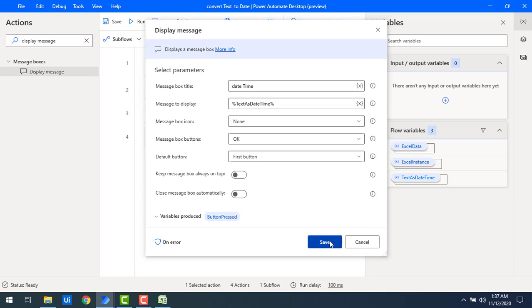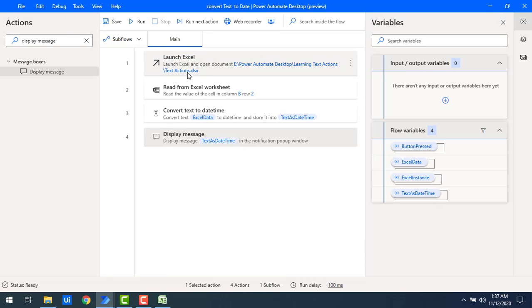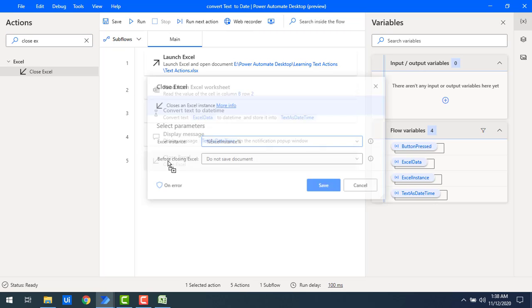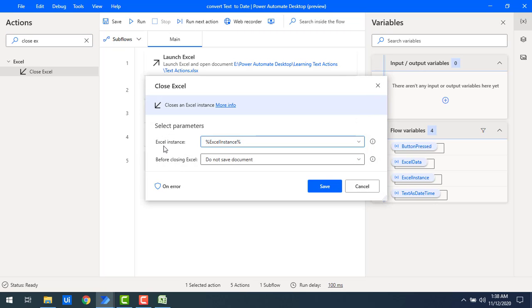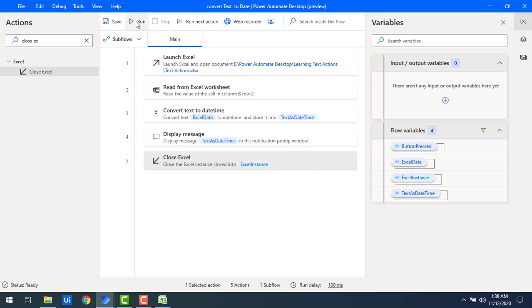And click on save. Now, as a best practice, once you have launched an Excel, we need to close the Excel. Let's drag and drop close Excel onto the workspace. Now I'm going to close the Excel instance which I have already opened, and I'm not going to save the document after closing. Click on save. Now to see the output, let's run the flow.